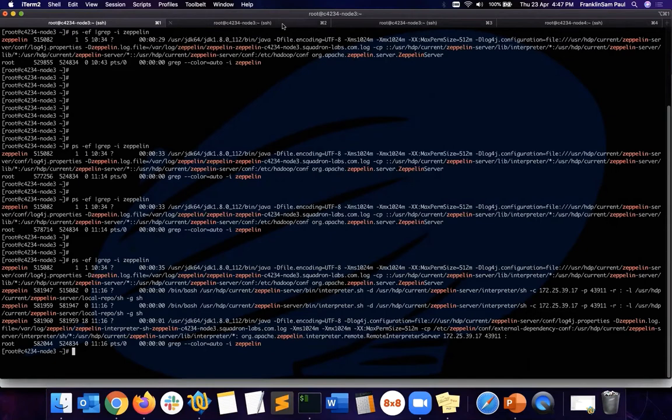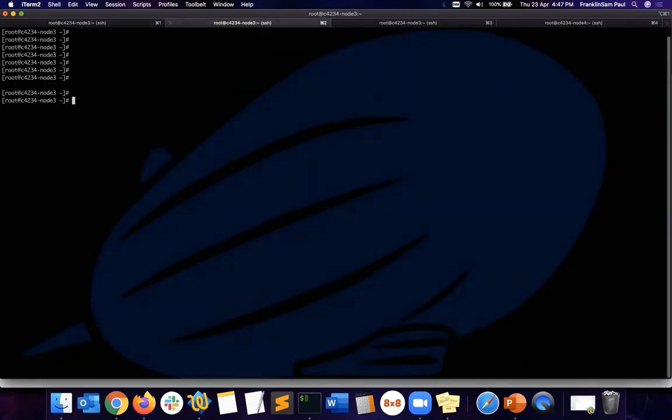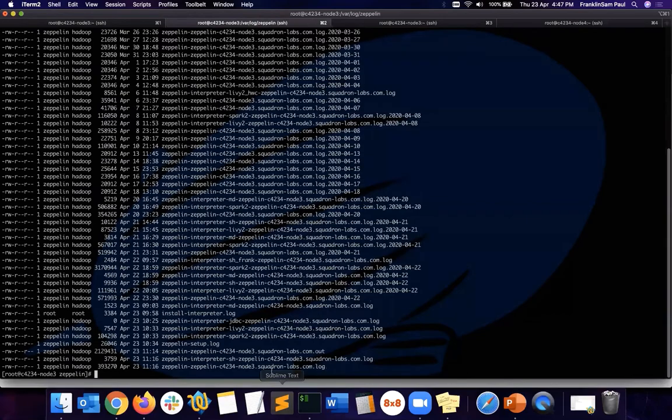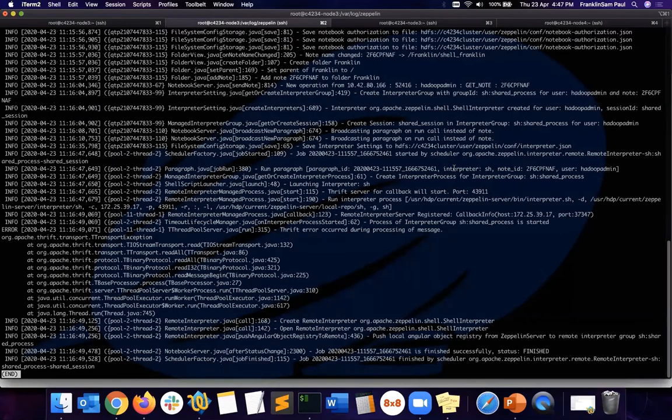So if I go to the log in the same node, this is the default log location. You can take this from your JVM process as well. So now I'm taking the log. I'm going to the end of the log.